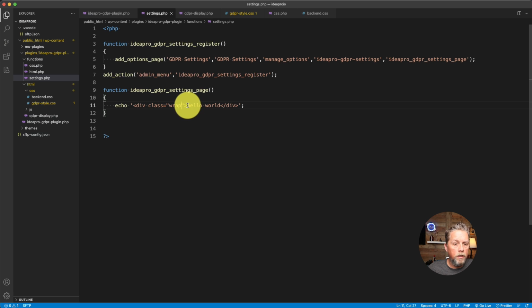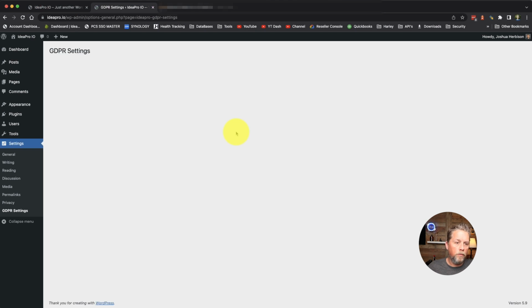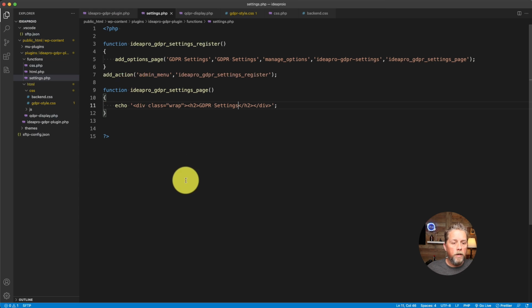And so then we could put in here an H2, GDPR Settings. So then we save, we come back over here and we refresh. Now we have this, which looks standard to any settings page that you go to in your WordPress admin. It says GDPR. Now, what we want to do is we don't want to put any of the HTML type stuff in here. We want to call in an HTML page that we can update that information.